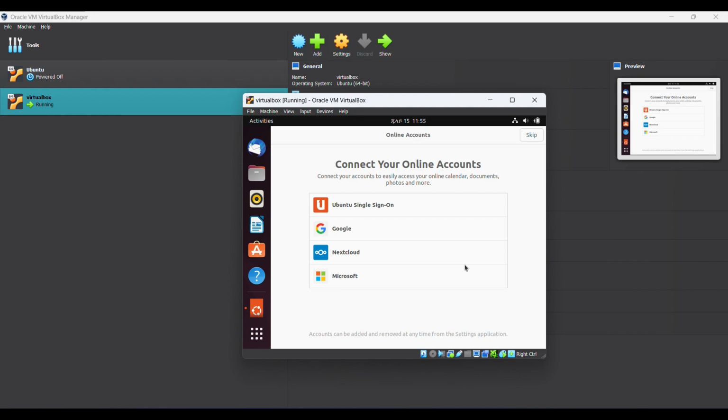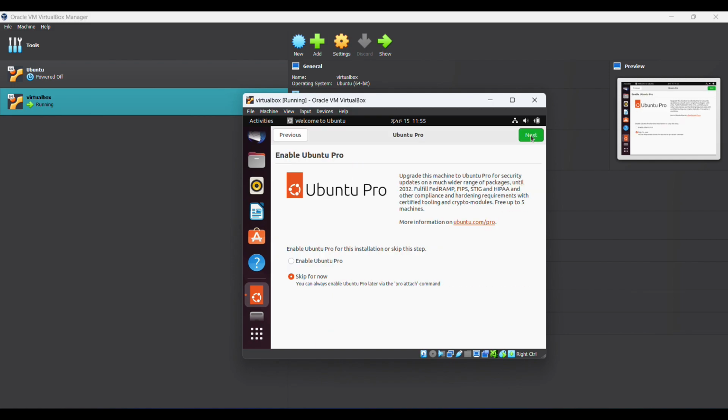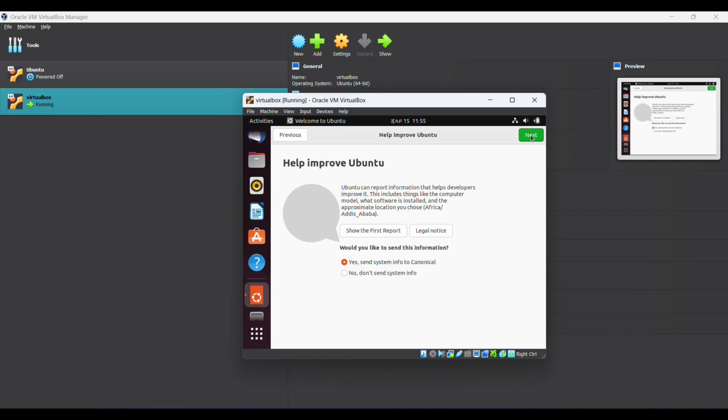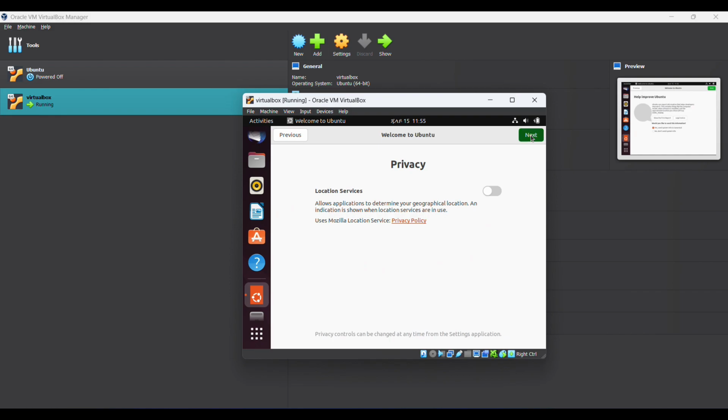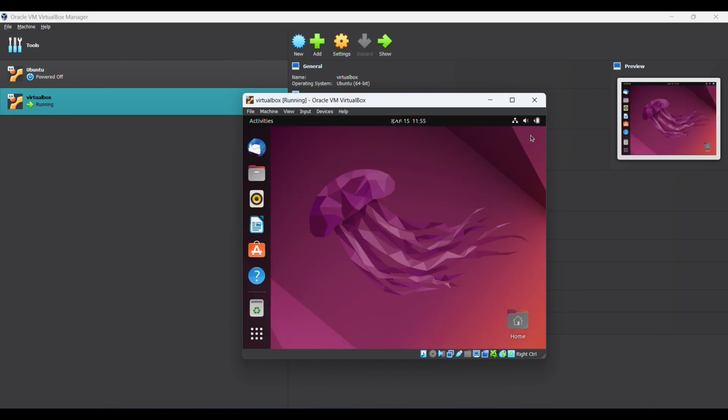If you've clicked on require password on login, it's going to ask you for your password, but since we made it automatic, it puts us right in. And if you want, you can create accounts, or you can just press on skip and on next. And this is our virtual machine, but there's one more problem.